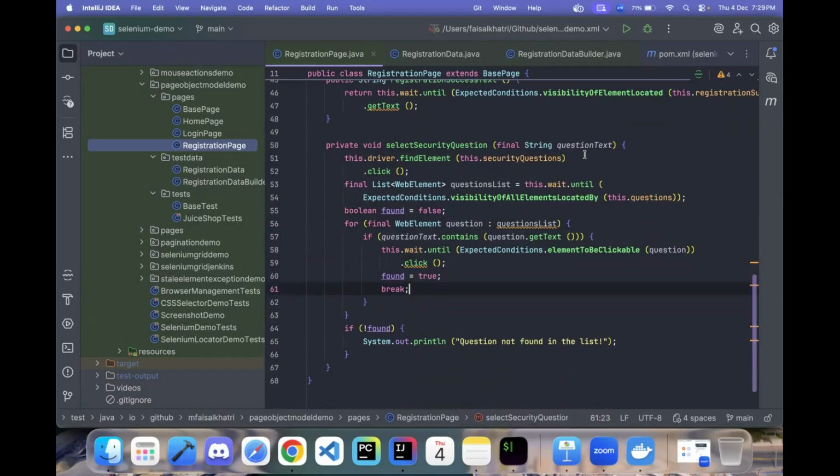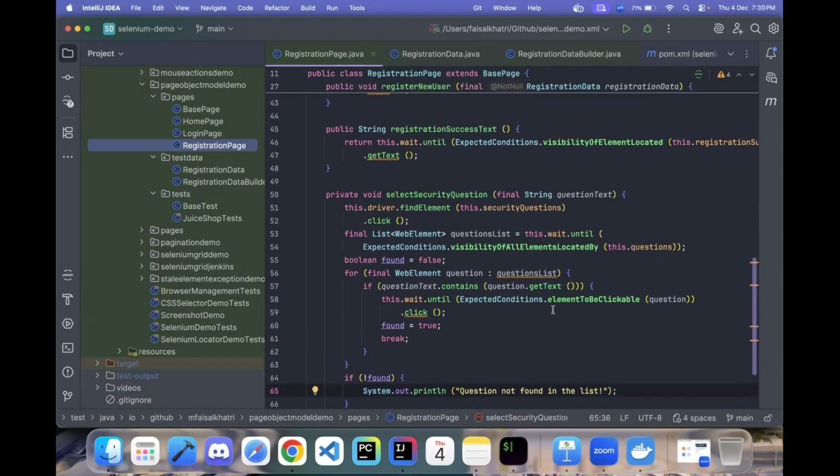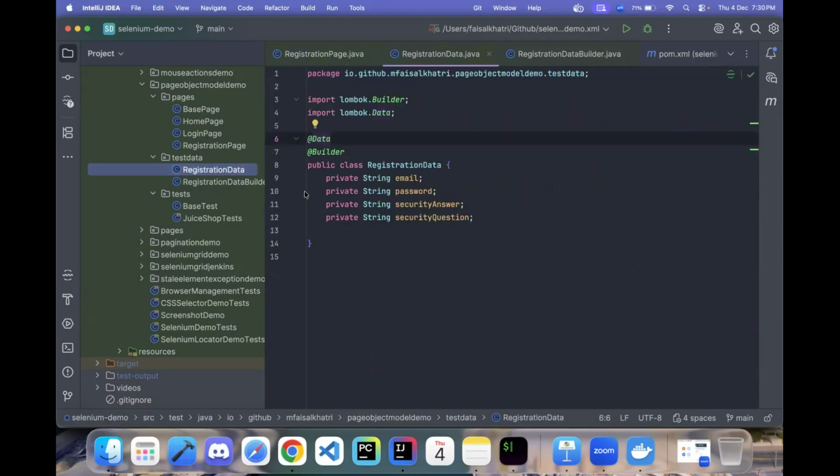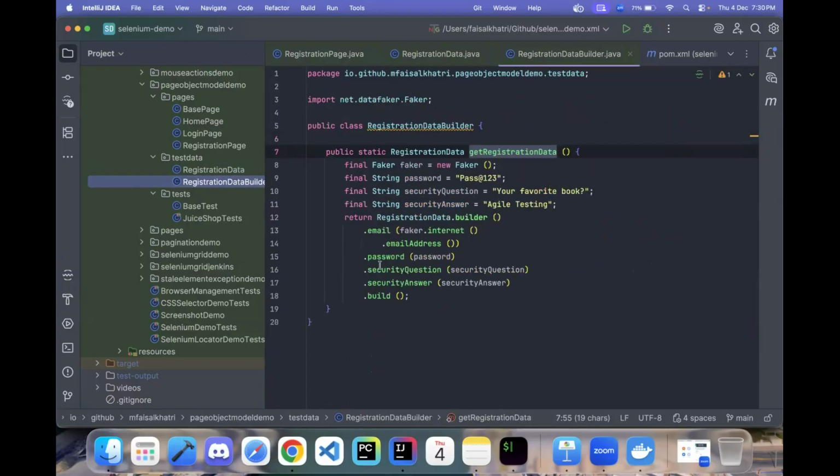In case you supply any weird text that is not available in the question field, it will print this text, question not found in the list, and then exit the loop, and the registration will not be performed. We have completed all of the page object classes: the home page, login page, and registration page. We also talked about the registration data, the data that will be supplied in the test as test data for registering the user.